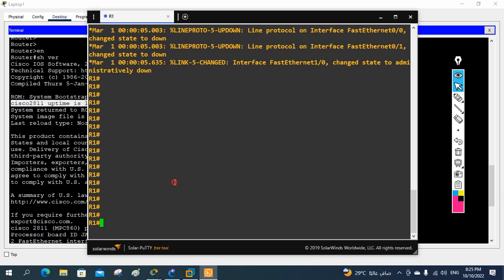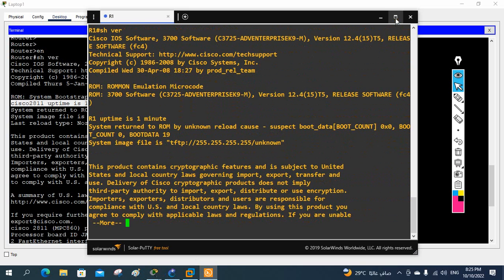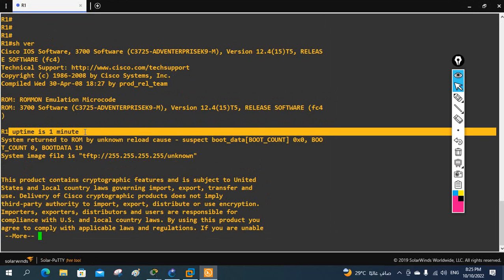Let me show you here also in the GNS3. If I write show version, you can see here also. Let me make this big. We can check here. If you see, uptime is 1 minute. So from 1 minute it is up.